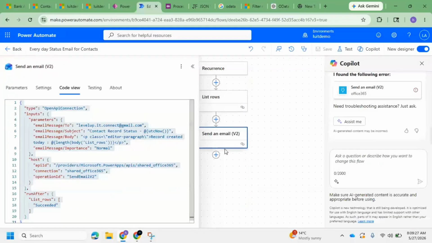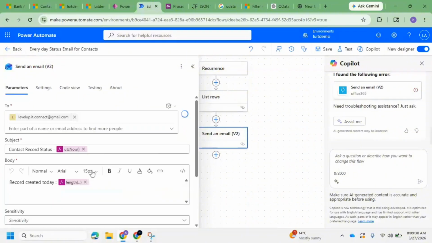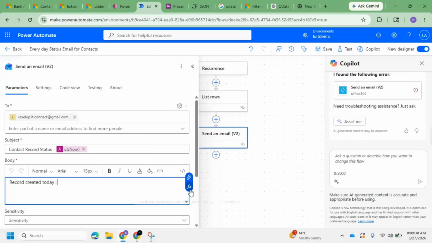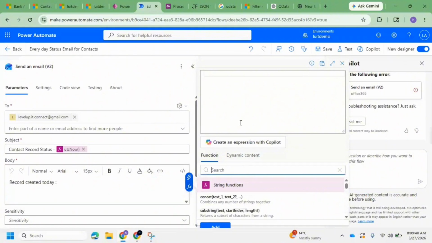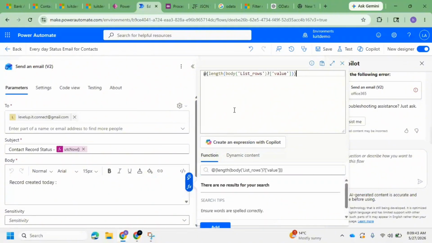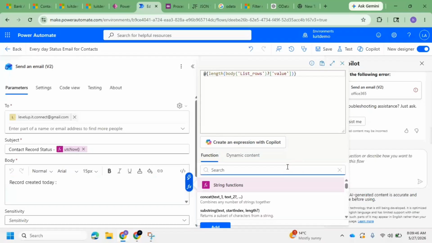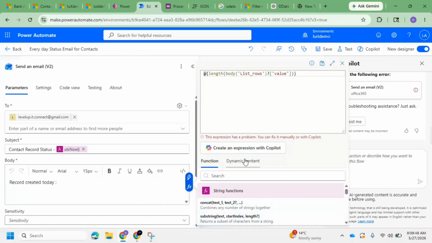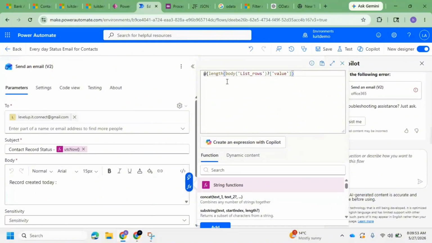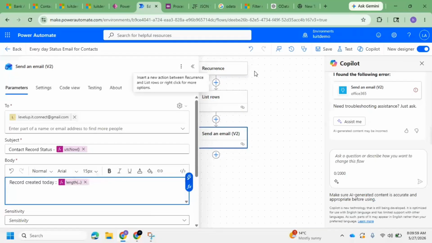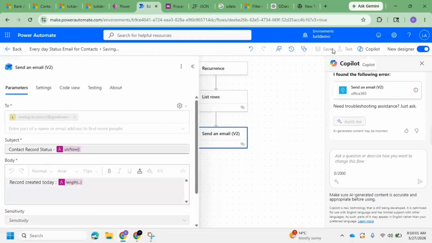Why am I using an AI tool every time to explain? Because I want you to feel that you can do it without struggling. It's not that you have to use it always. If you know, you can manage, that's the confidence I want to give you guys. Okay, the expression has a problem. You can fix it manually or with Copilot. Are you getting what I'm saying? Awesome.